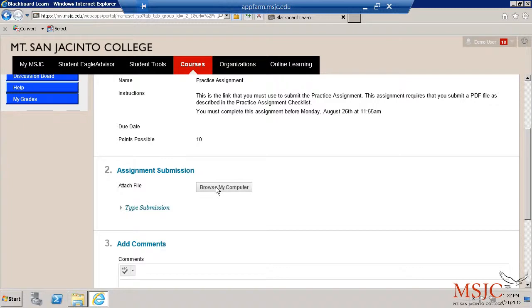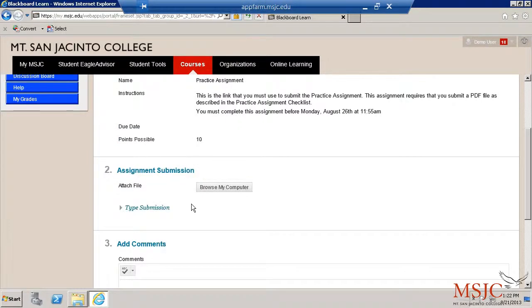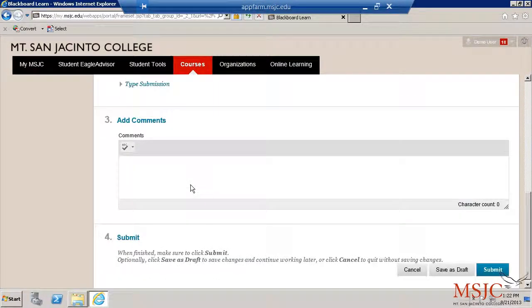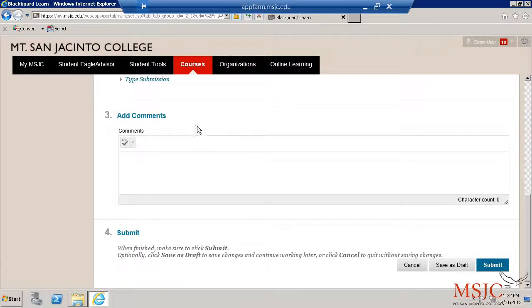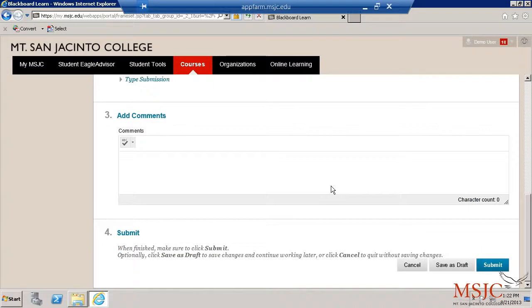So I'm going to choose Browse My Computer. Now if I go to the My Documents directory, notice that the practice assignment that's on the server is sitting there. I want the PDF, not the Word doc. Make sure you choose the PDF. I'm going to click Open. And now when I'm all done, I'm going to click Submit. Now I'm just going to make sure it's there. I see practice assignment.pdf. It's there. I'm now going to click Submit.